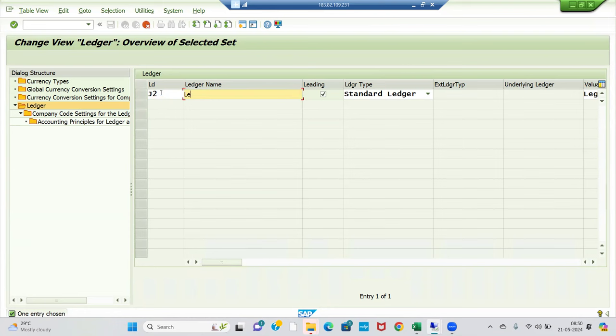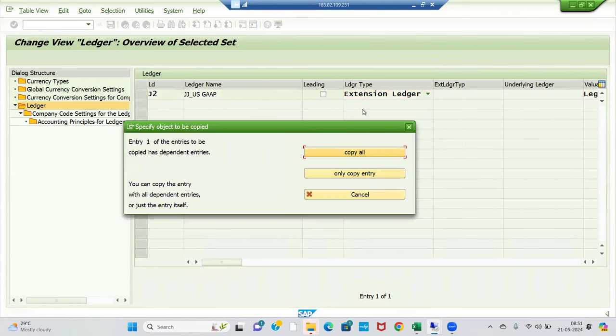Now in US GAAP, everyone. JJ_US GAAP. And this is not a leading ledger. This is an extension ledger. So remove this tick mark, and here you can take extension ledger. If you press enter, don't click on copy all. Why? Because if other company codes have any mistakes, those mistakes will also be copied. So better to copy only entries.